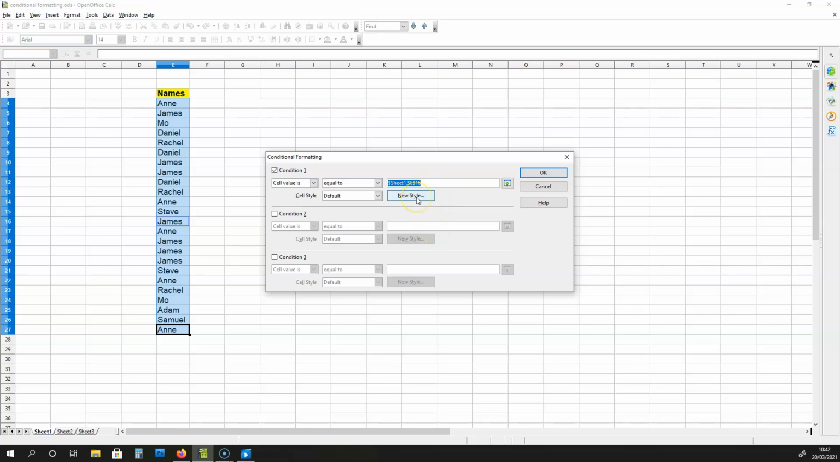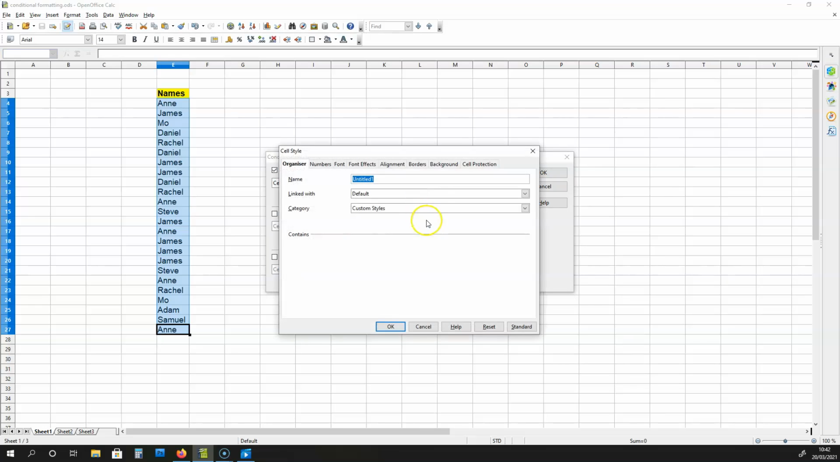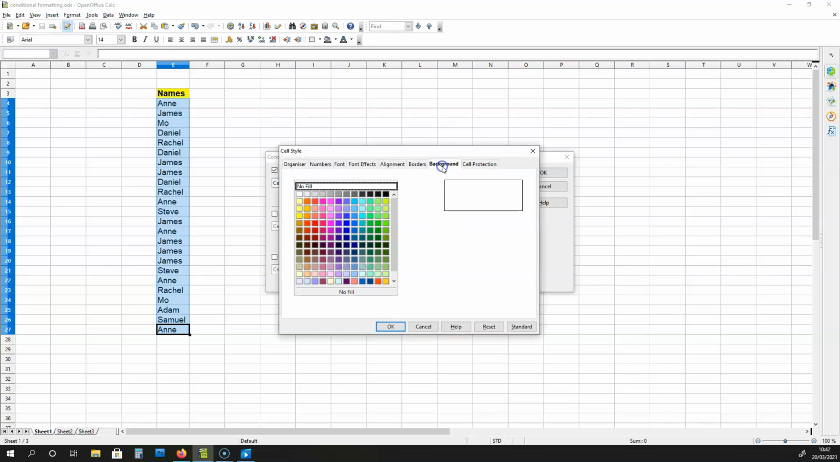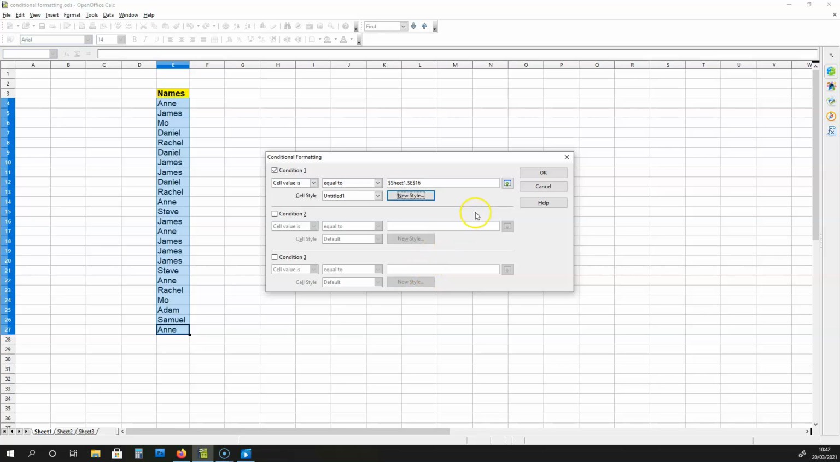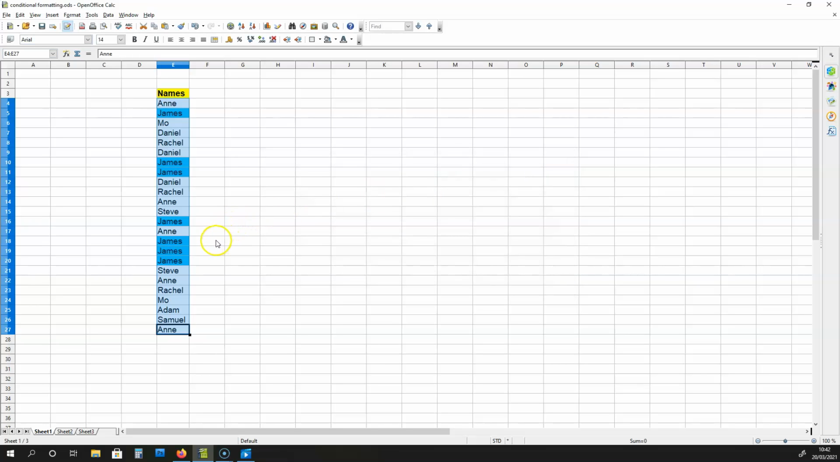Next, you go to New Style, and then you go to Background, and you select a color for James. So I'm going to select Sky Blue, and then click OK. Once you've done that, just click OK over here. And as you can see, in this list, the name James is highlighted.